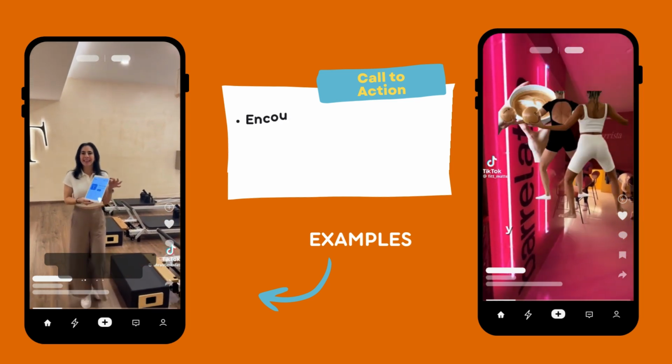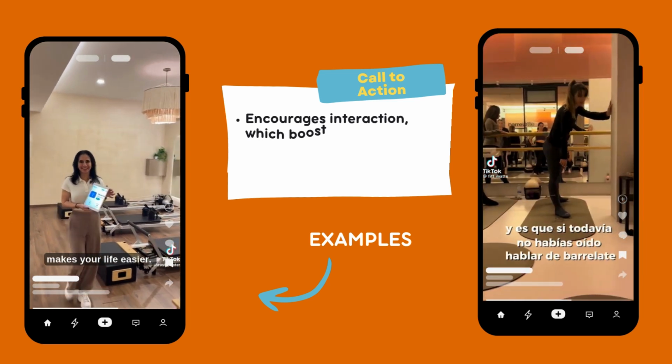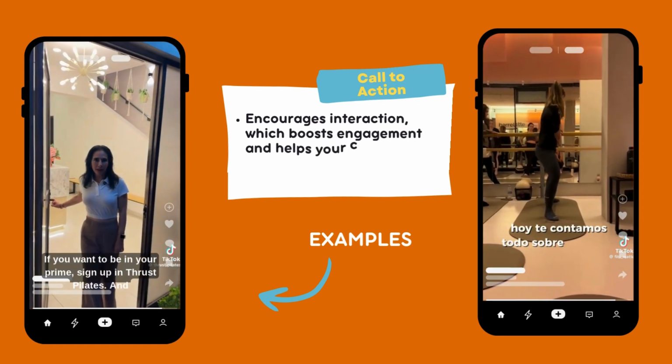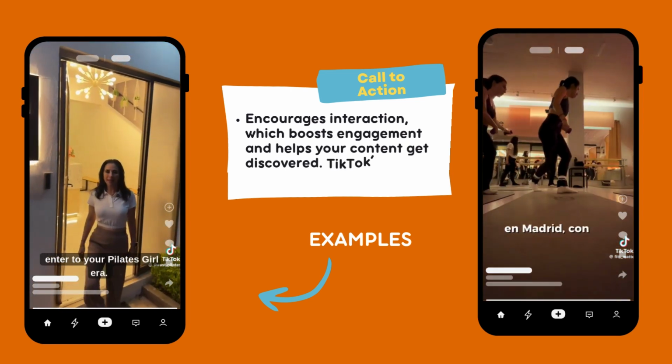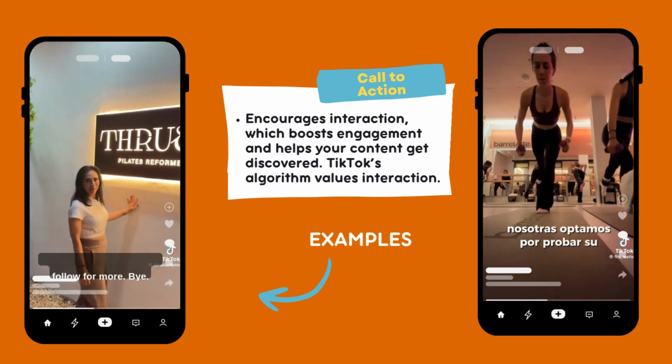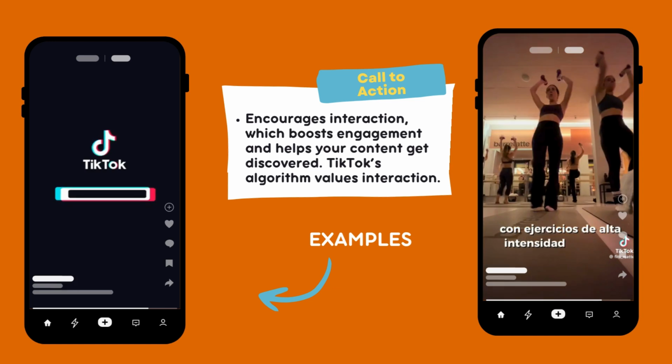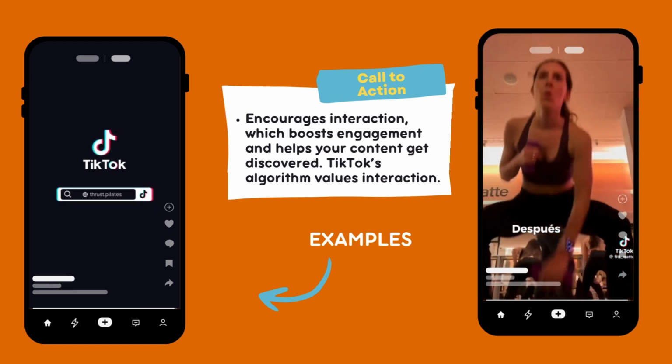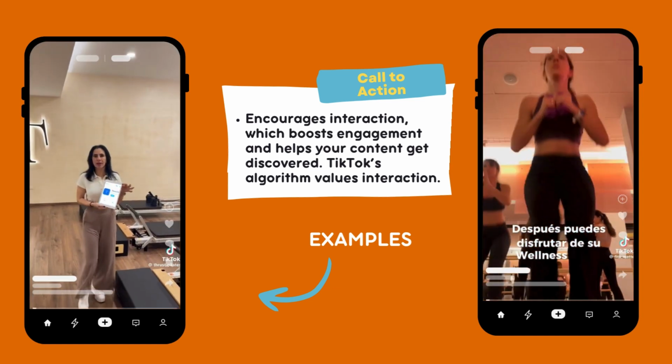A call to action encourages interaction, which boosts engagement and helps your content get discovered. TikTok algorithm values interaction. End your video with a clear and compelling call to action. For example, ask a question, encourage sharing, invite followers, or link to more.